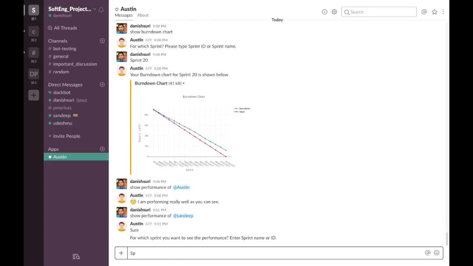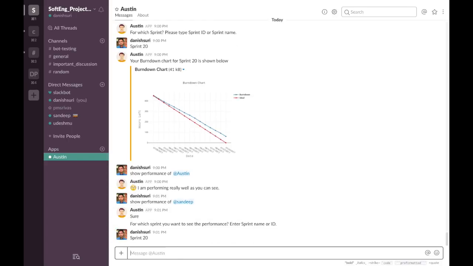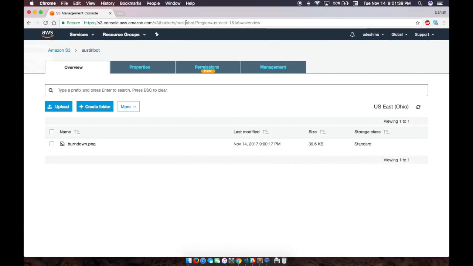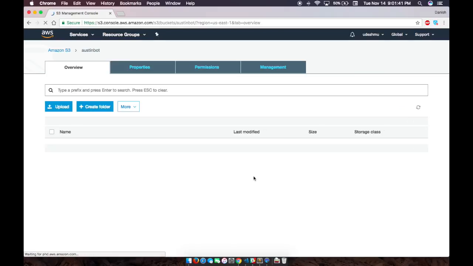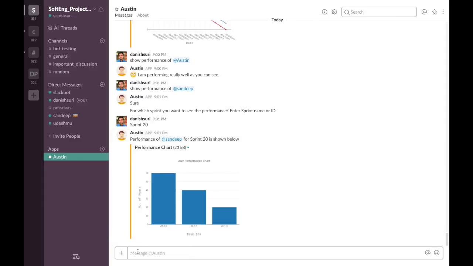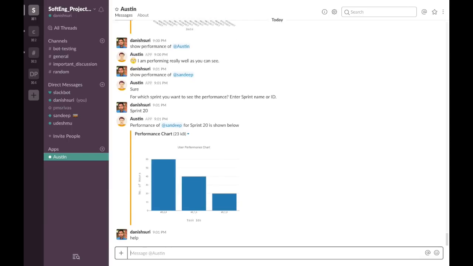So now I need to supply the sprint ID. So this is the performance of Sandeep for sprint 20. And similarly, we can go back to the S3 bucket and see a new file has been created here, which is related to the user performance. Now moving on to our other use cases, I'll again write a command help so that we can see which commands are available for us.